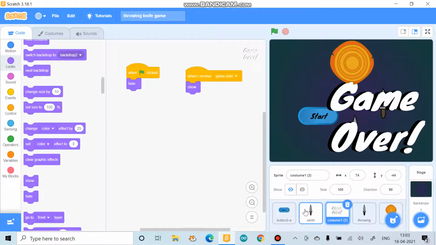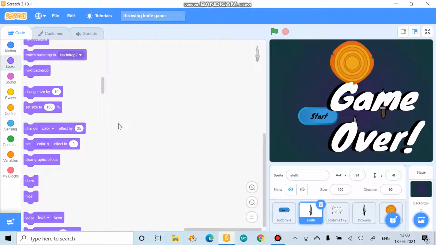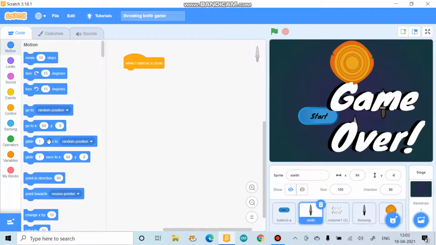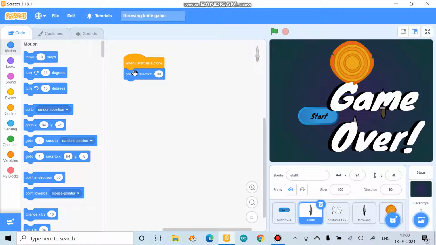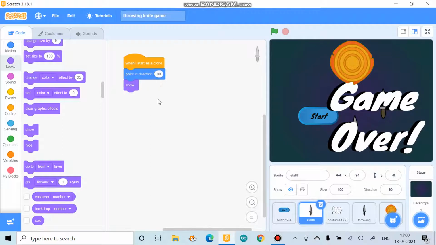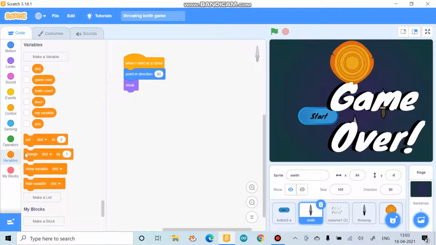Then I'll go to the stealth knife and I'm going to go to the controls and I'll take when I start as a clone. Then I'll go to the motion. I'll take point to direction 90. Then I'll go to the looks. I'll take show. Then I'll go to the variables. I'll take set dist to -50.